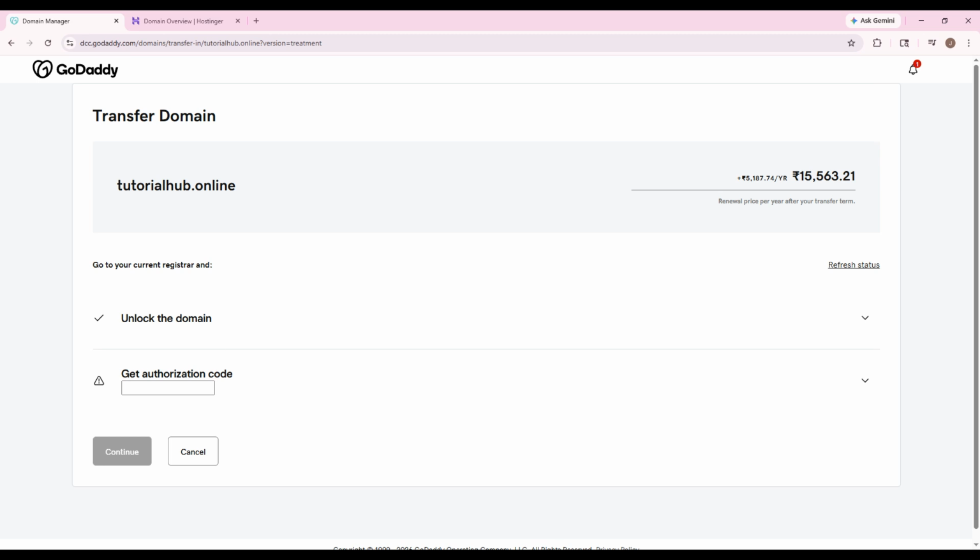Now check your email from your current registrar. You should receive a message asking you to approve the transfer. Open that email and click Approve Transfer. This confirms that you want the domain to move to GoDaddy. If you do not see the message right away, check your spam or promotions folder just in case it was filtered there. After approval, the transfer usually takes around 5 to 7 days to complete.